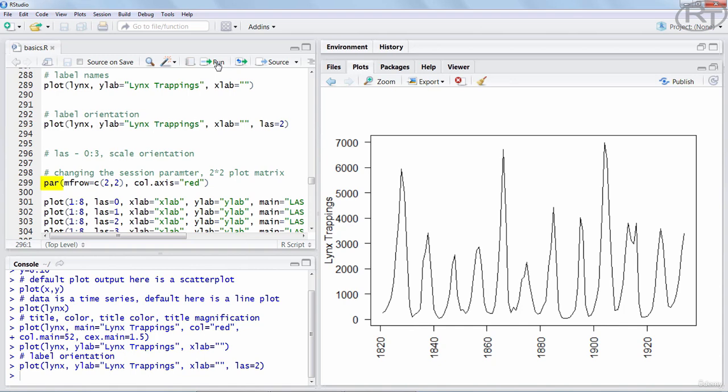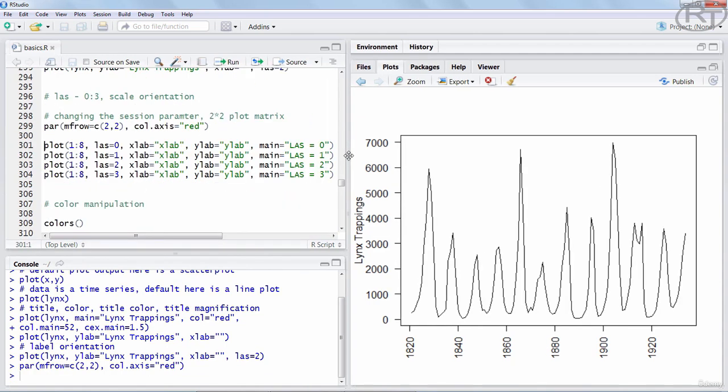Par can be seen as the plot configuration of your whole R session. In other words, if you change the par configuration, this will stay for the whole R session as long as you do not change it back. At the same time, I will also change the coloration of the axis to red so that you can easily see what we are doing here. Again, with this par line, we are now changing the session configurations to always get a 2 times 2 plot matrix with red axis.